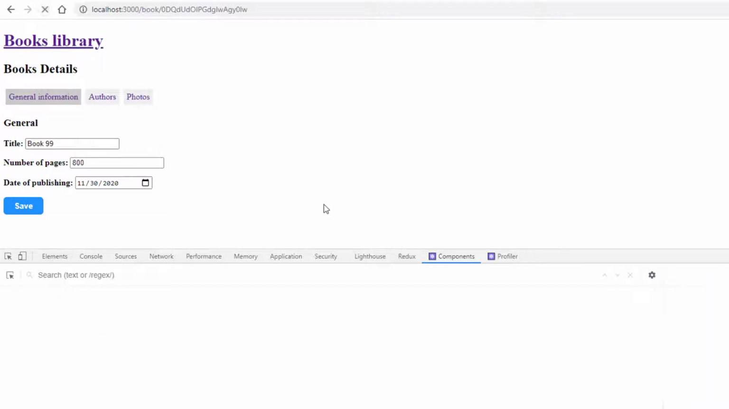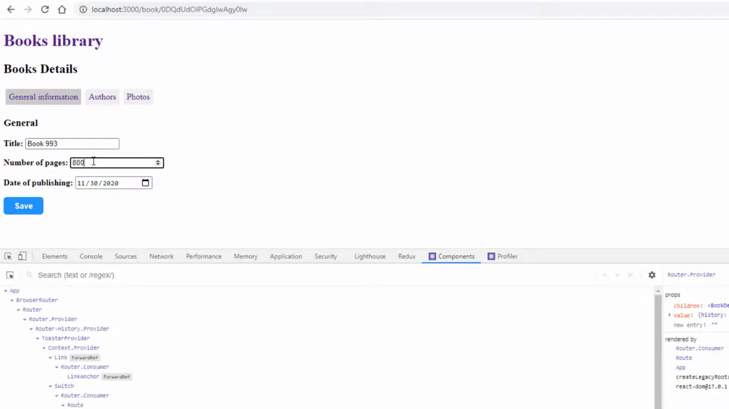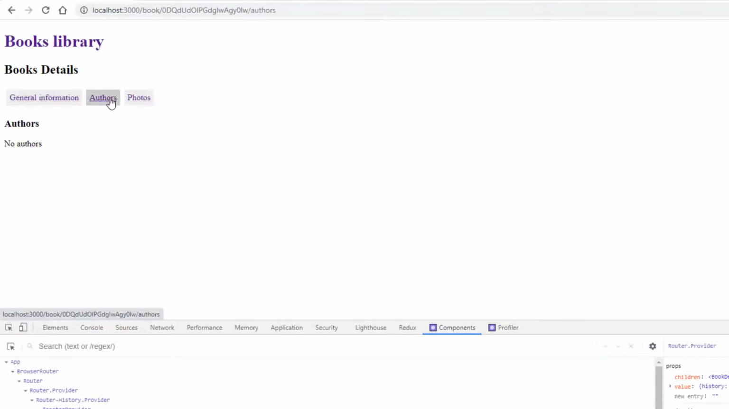Alright, now again, if I change to book 99.3 and make the page 900 and change the date from 11/30 to 10/30, or let me change the year to 2019, if I save, alright, and if I reload, all the values have been persisted to the database, which is great. Next we'll be working on the authors section. What we will do first is add a form for the user to be able to add authors.